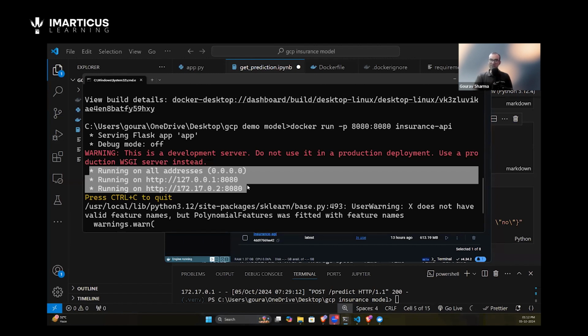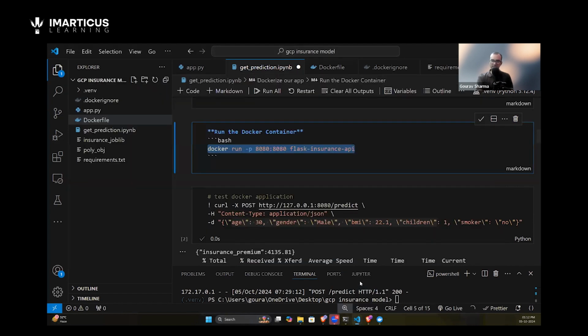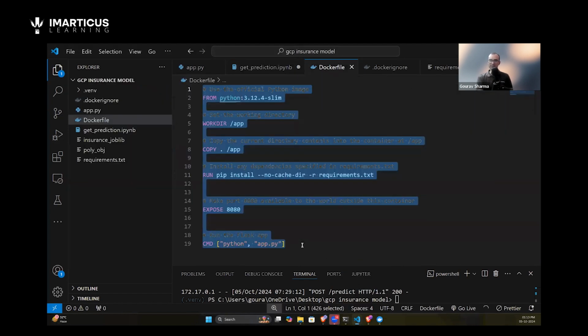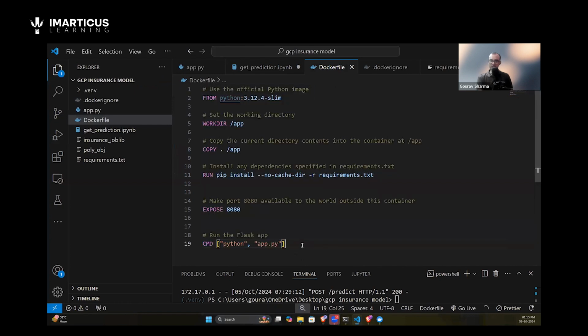How do you create a Docker file? See, I have specifically written the Docker file here. This is our Docker file. We have to write it. For every project, your Docker file is different. What you have to achieve for a particular project, your Docker file might change.